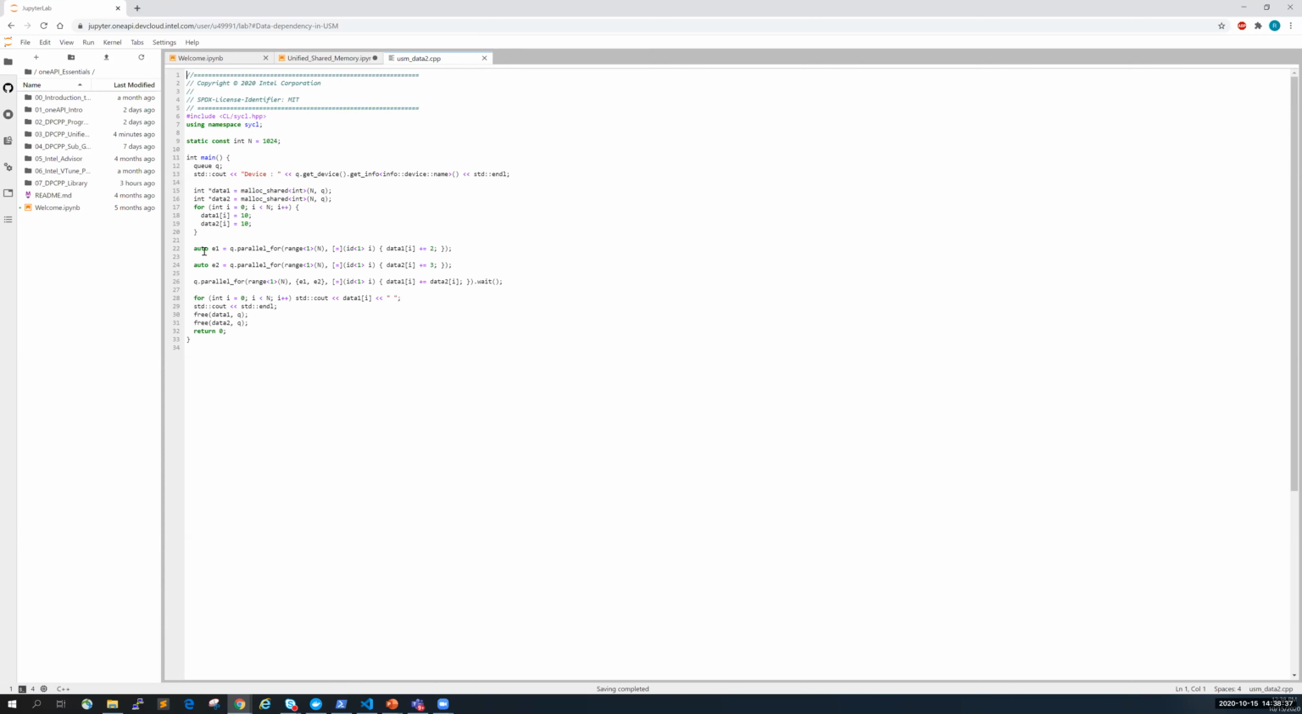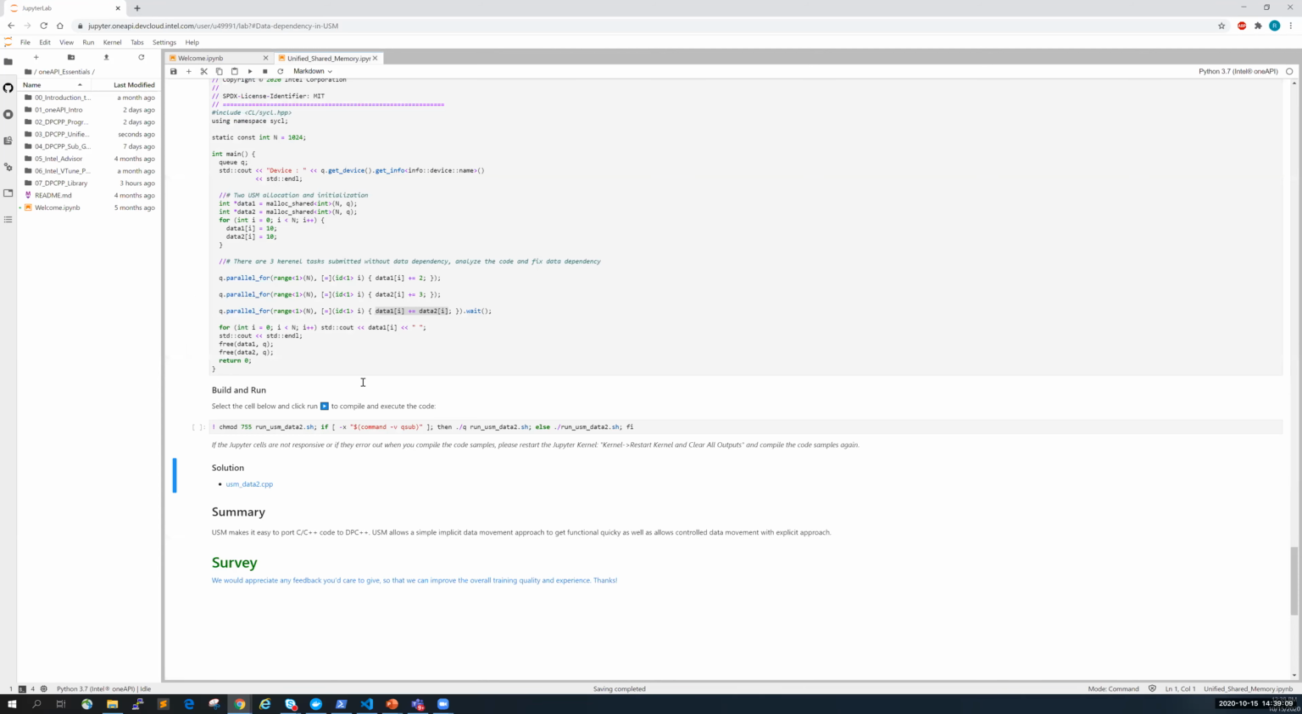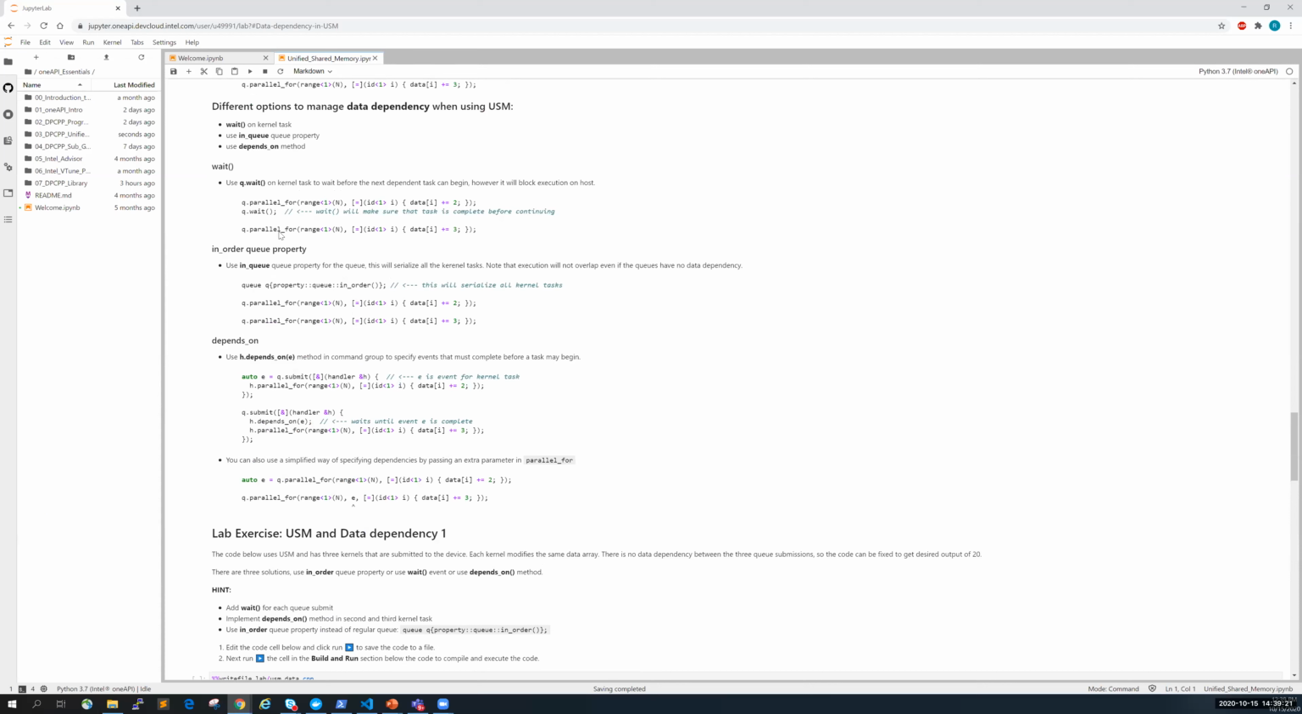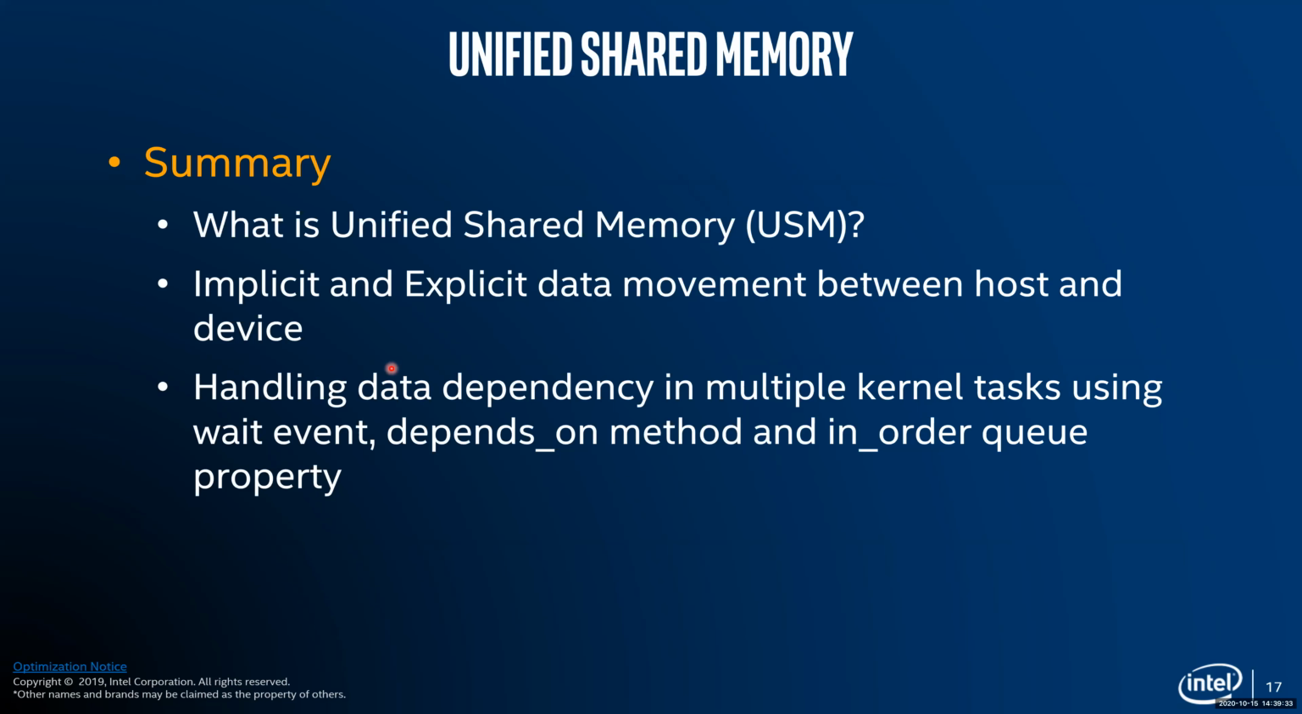Here you can see the slight modification we've done to handle this dependency. We have auto E1, so we are capturing the event for each one of the kernel functions, E1 and E2. And when we run the third kernel function, we pass E1 and E2 as the parameter. This is telling it to wait until E1 and E2 events are complete before you execute this one. So when you run this particular example with the dependency put in, it will give you the right output. This is something you can try out. The documentation explaining each one of the different methods to handle dependency is right here. So let me switch back to the slides here and move on to the next topic.